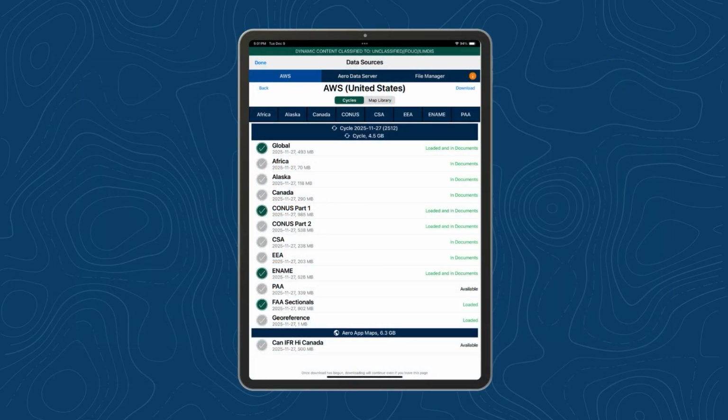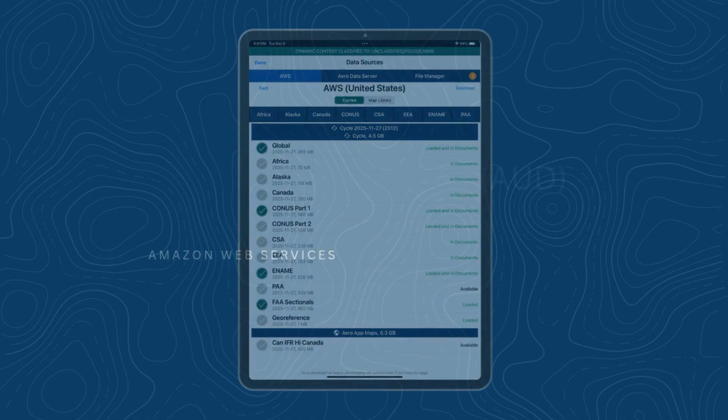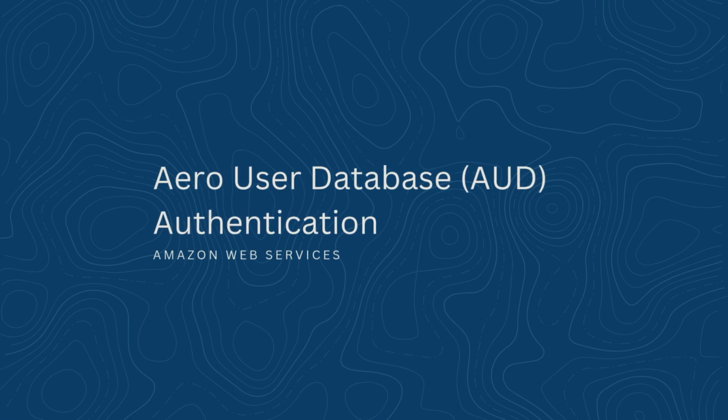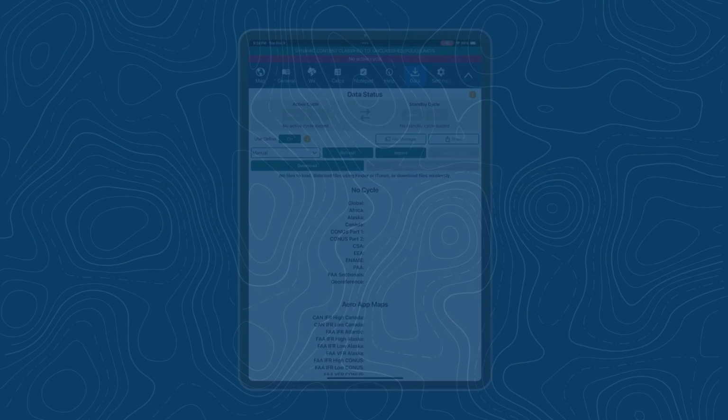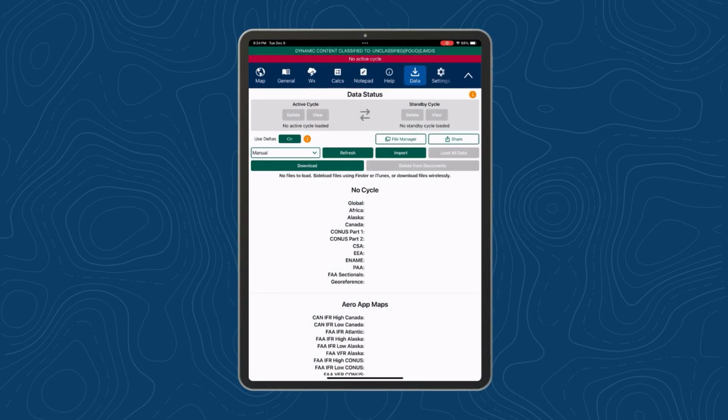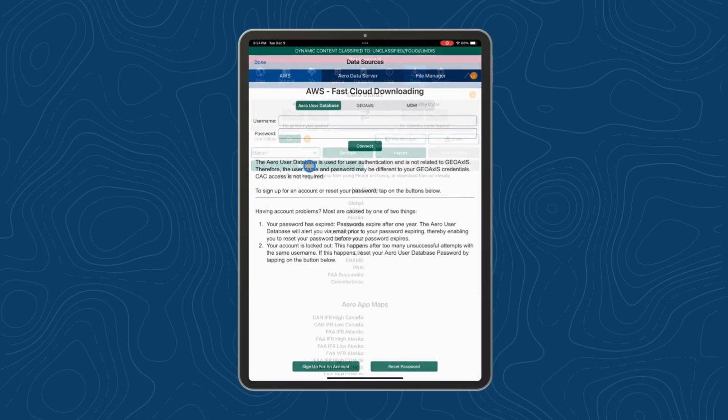After verifying your email, you'll be set to download Aero App software and start accessing monthly cycle data, which is what we will go over in the next section of this series. Once your account is successfully set up, we'll download Aero App data using your Aero User Database credentials. Tap Data on the main menu. Choose Download on the Data Status page. AWS is selected by default on the navigation bar. Enter your username and password, then tap Connect.